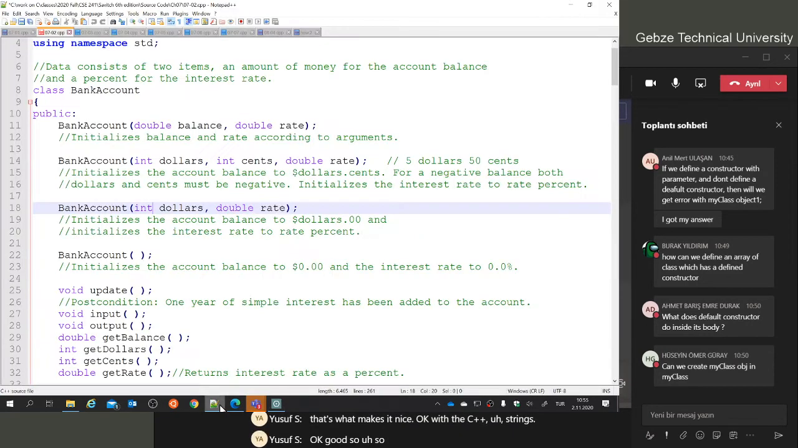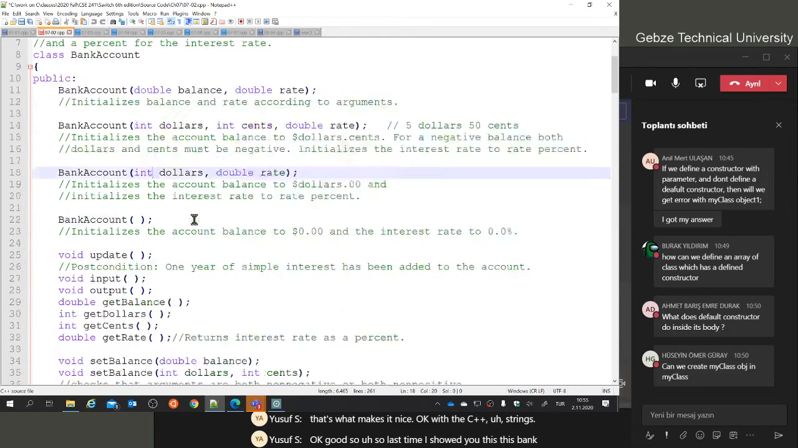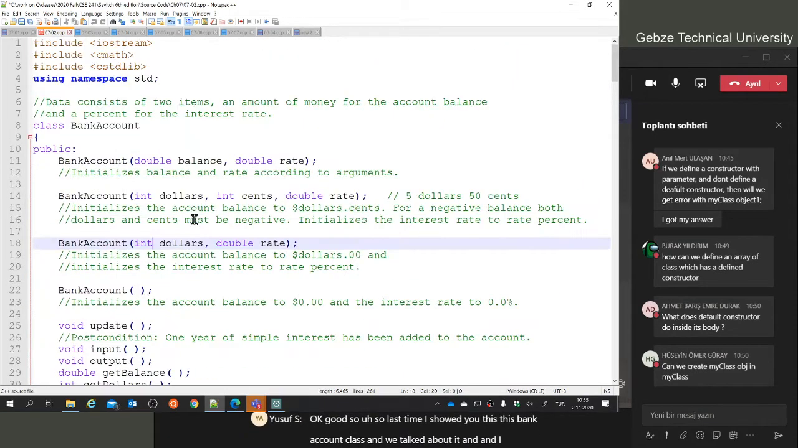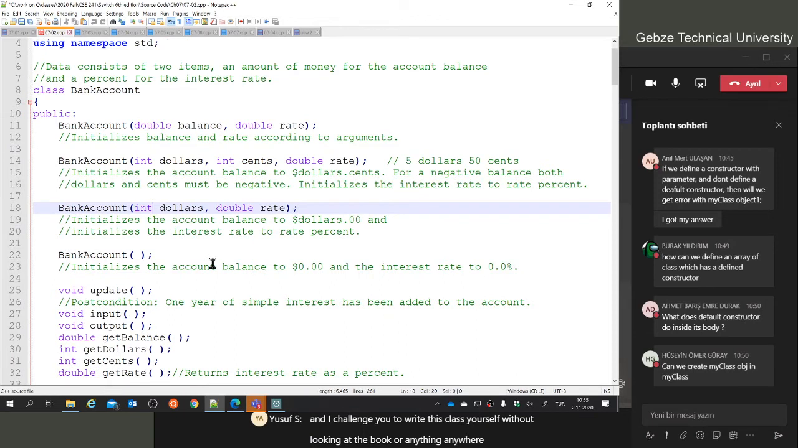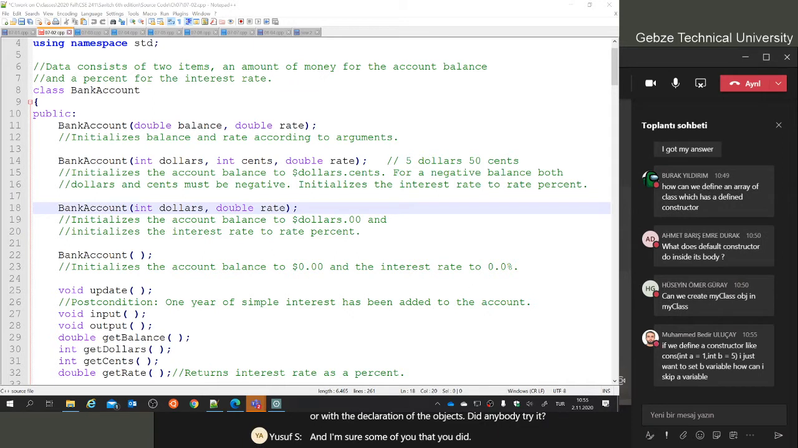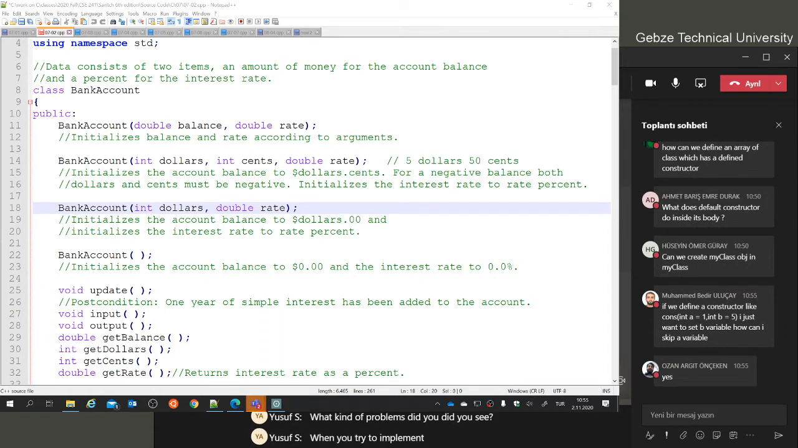So last time I showed you this bank account class, and we talked about it, and I challenged you to write this class yourself without looking at the book or anything anywhere else. And I told you that I bet you are going to have problems with the syntax or with the declaration of the objects. Did anybody try it? I'm sure some of you did. What kind of problems did you run into when you tried to implement this class yourself? I just wonder.